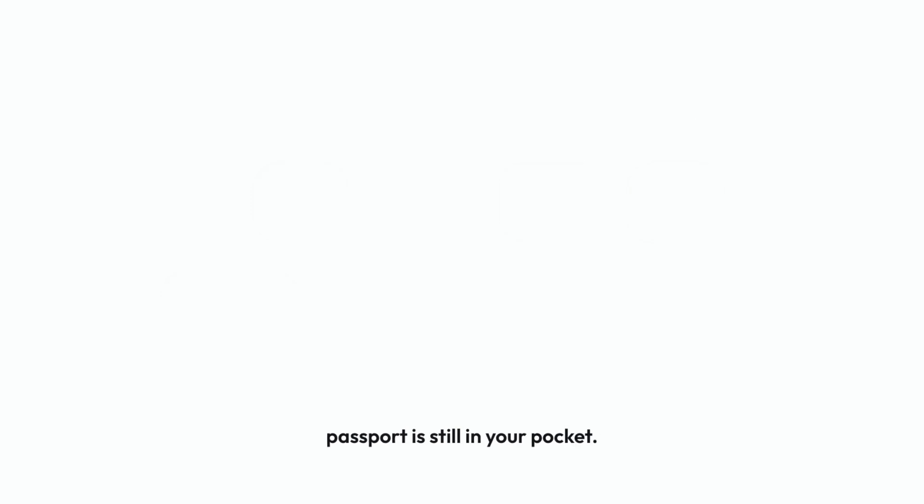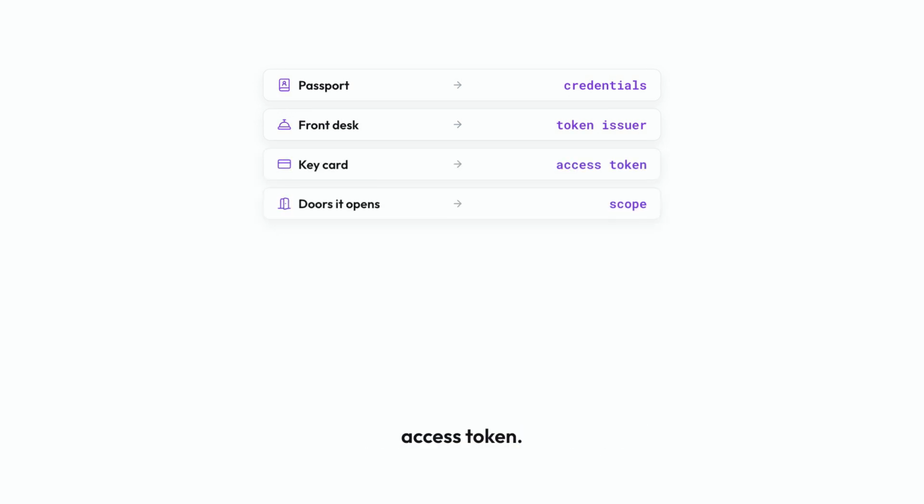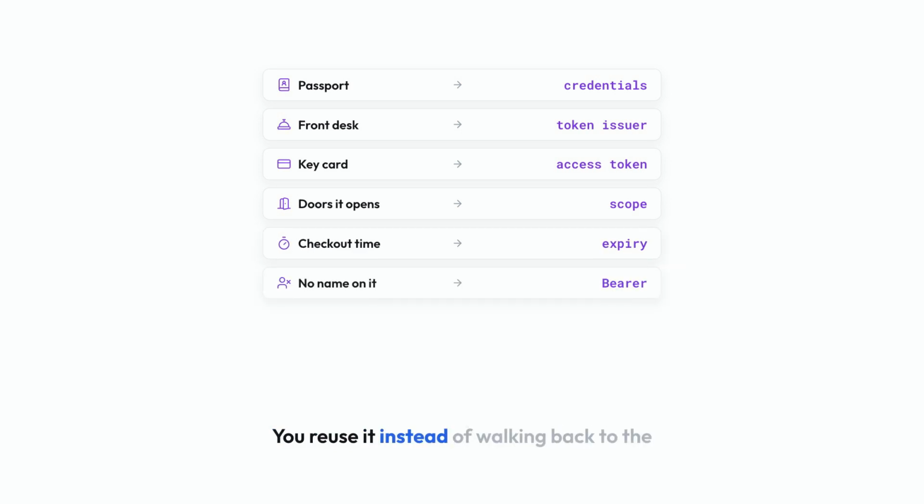In this example, your passport stands for your username and password, the credentials. You hand them to the front desk, which is the token issuer, and you get back a key card, the access token. The doors that card can open are its scope. It stops working at checkout, which is its expiry. You reuse it instead of walking back to the lobby every time. And there is no name on it, which is exactly what bearer means. Whoever holds it has the rights.